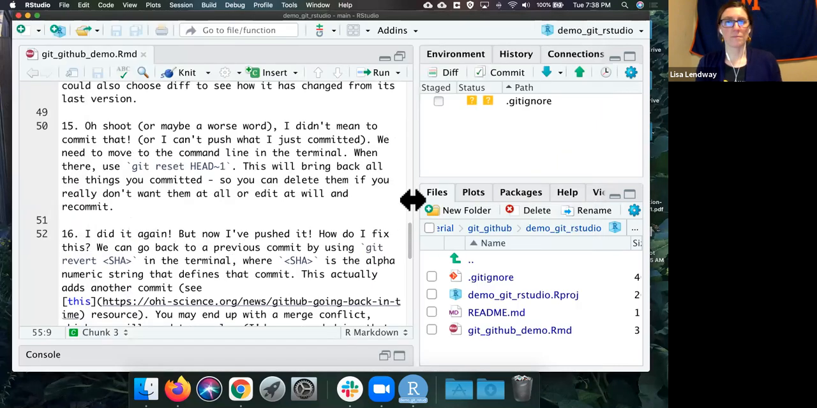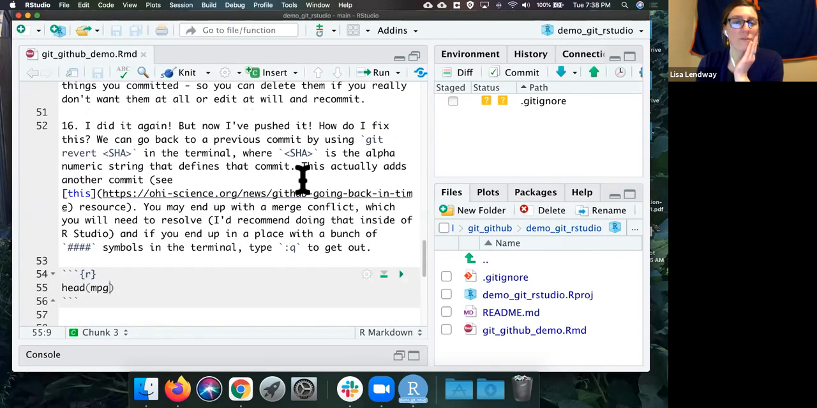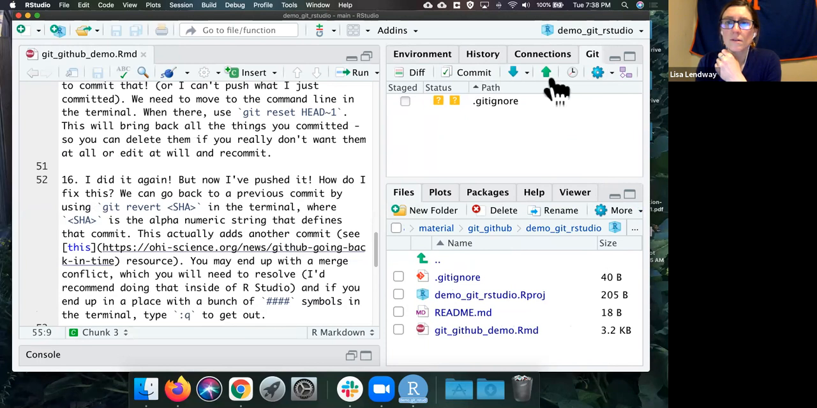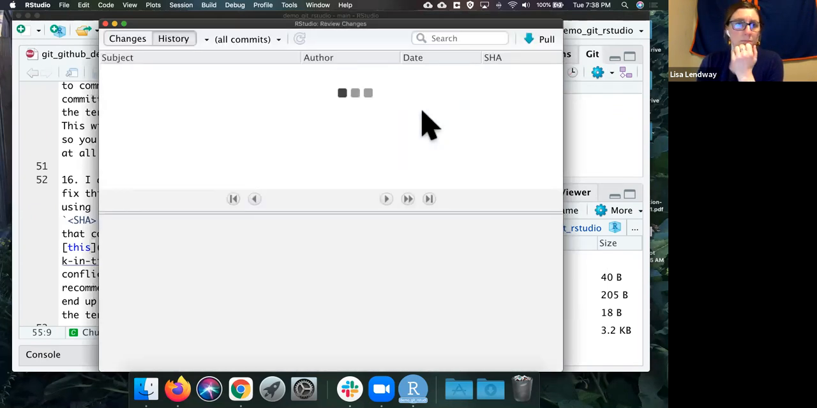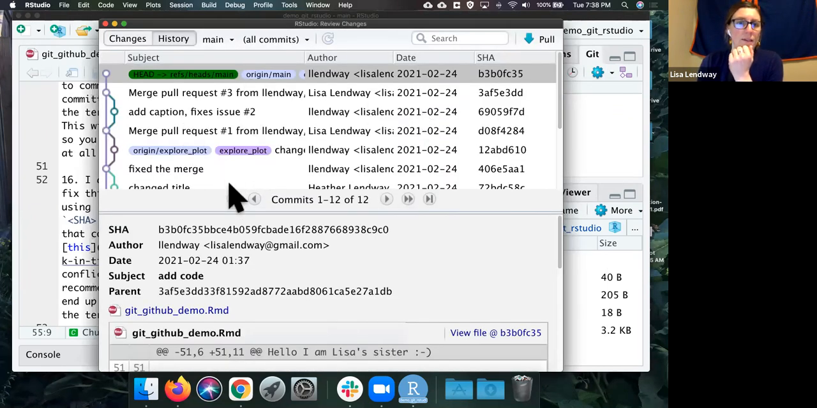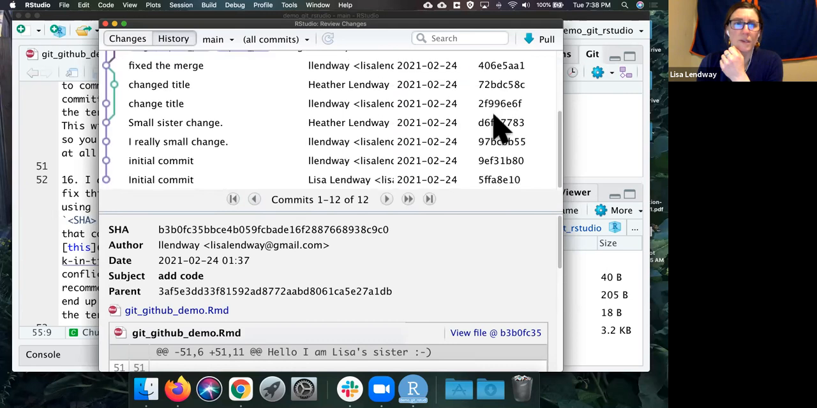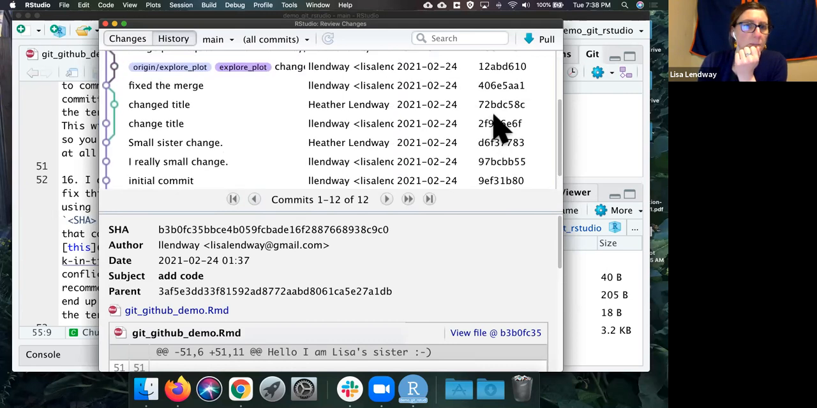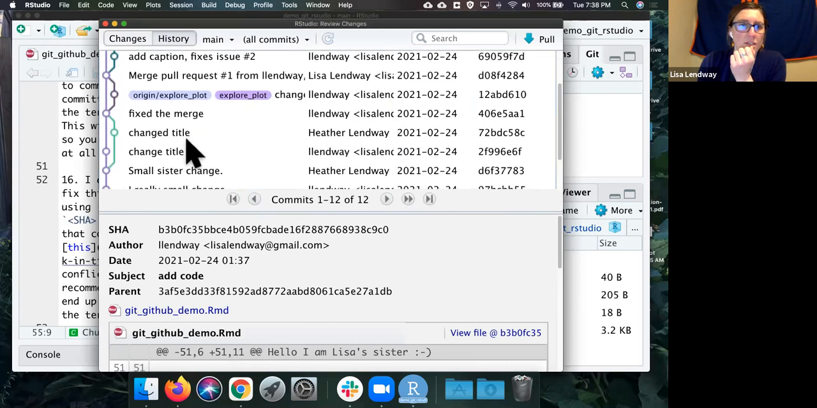Awesome. Okay, so now what if I've pushed and I actually want to go back to a previous commit? We can do that. The first thing I want to show you is in here, what am I looking for? History? Yeah, there we go. So in here, I can see this history of all the things I've done. And there's this SHA column, which has a bunch of alphanumeric characters that describe each point in my process. So we can see the various changes that have been made.